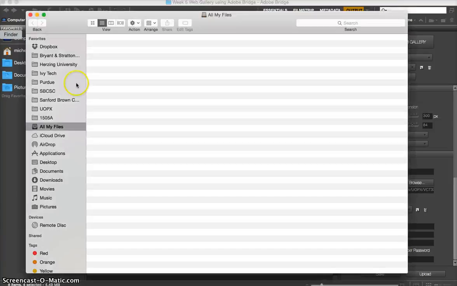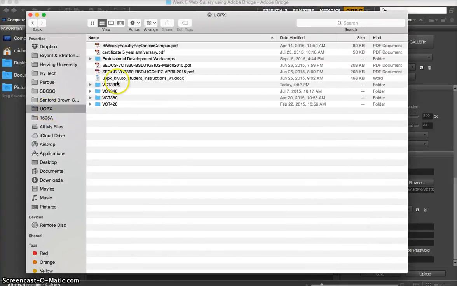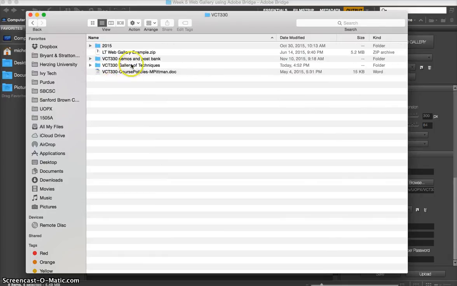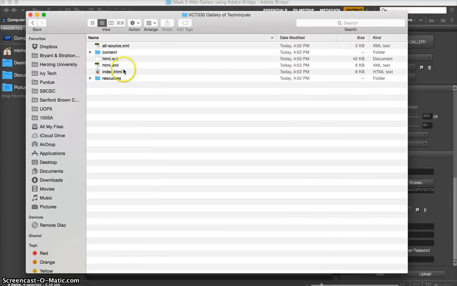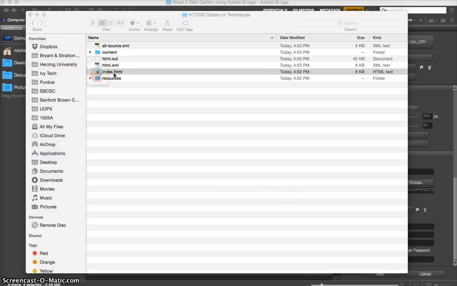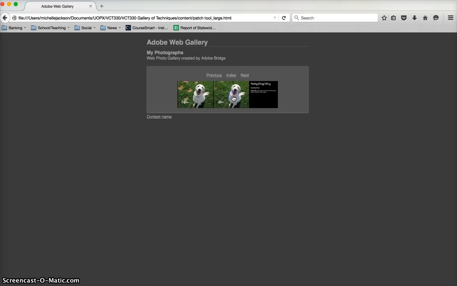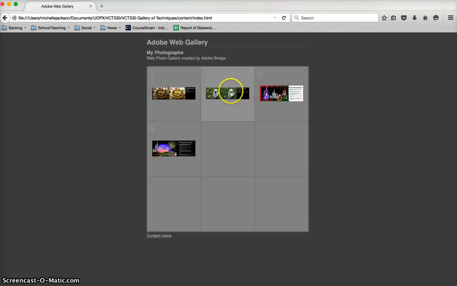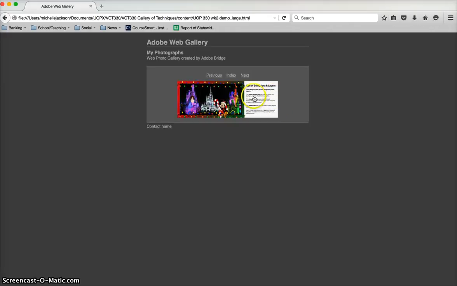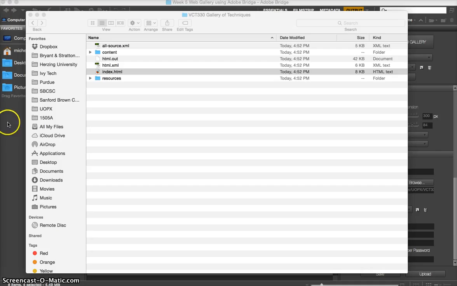So if I go find this, I need this entire folder, so I need all the resources and all the content. So you're going to have to zip it together. And then there's my gallery. So if I click on it, and now what I'm not liking is the fact that they aren't very big. So I'm definitely going to want to pick something different.